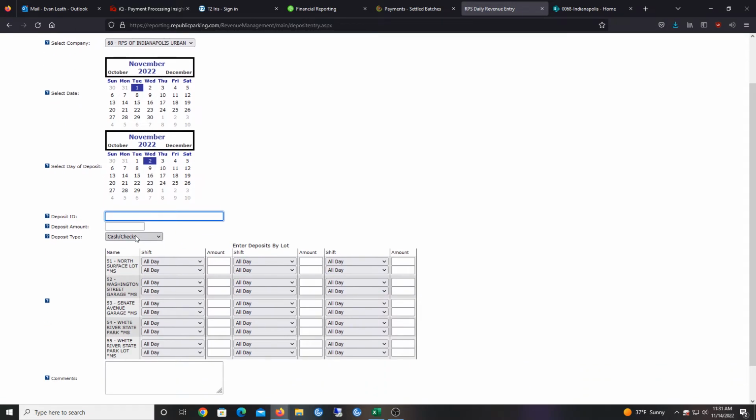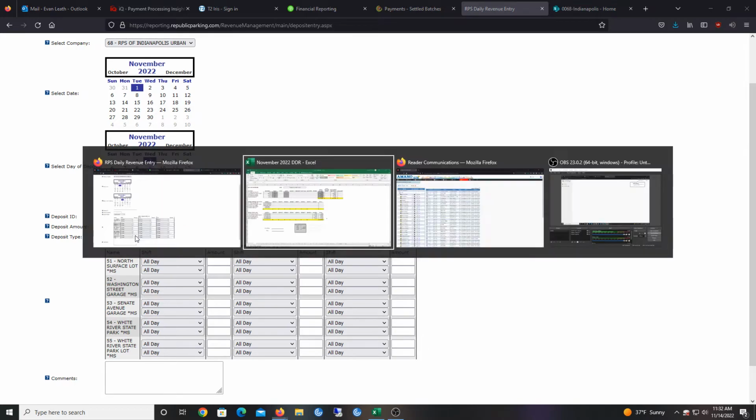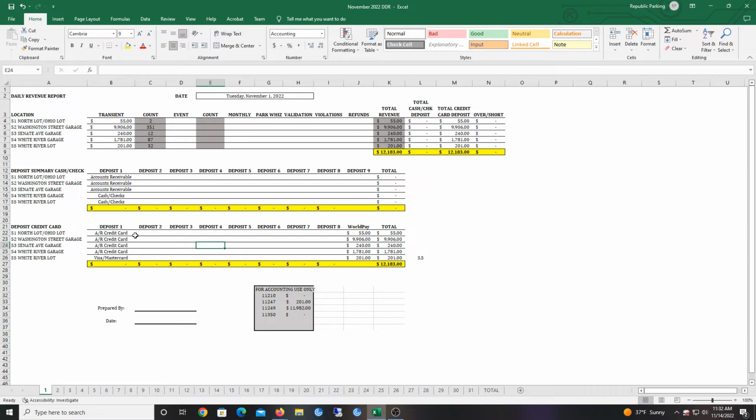The other thing is for the deposit ID, 68 dash whatever the lot number is. So 68 is actually Republic Parking's number for Indianapolis. And then dash the lot numbers you got on the side here. So 51 through 55.